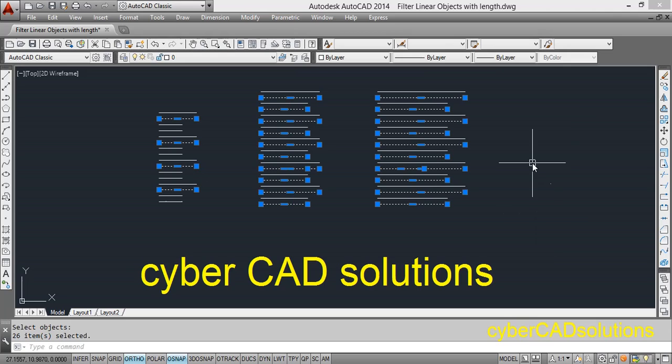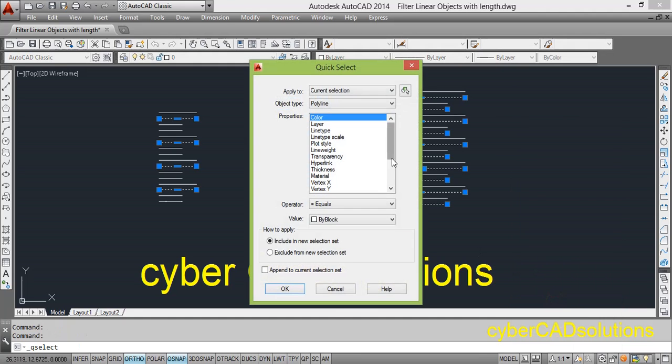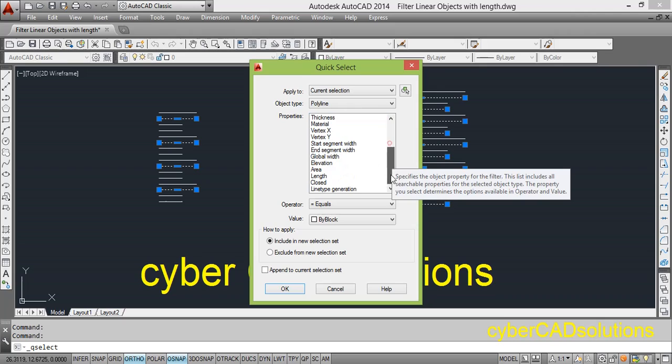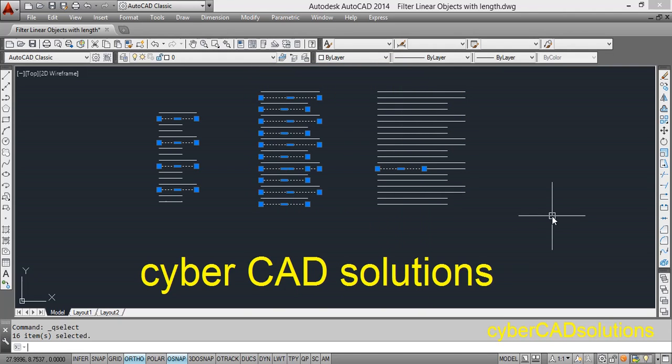For that, again right click and select the quick select command from the menu, go to the length property, select the less than operator here and type 3.0 units, and say OK. Now you can see some polyline objects are selected which have length greater than 1.5 units and less than 3 units. So this is how to select objects based on length. Friends, in this way we can select linear objects within the given range of length.